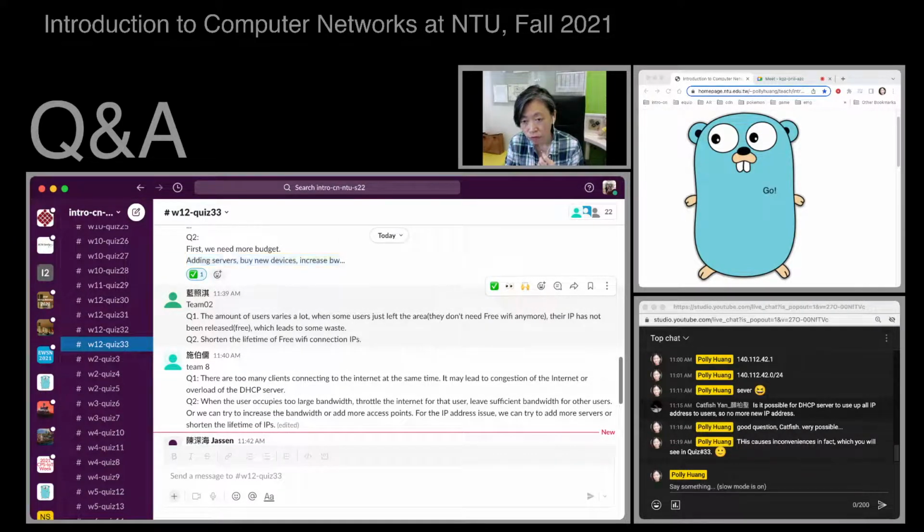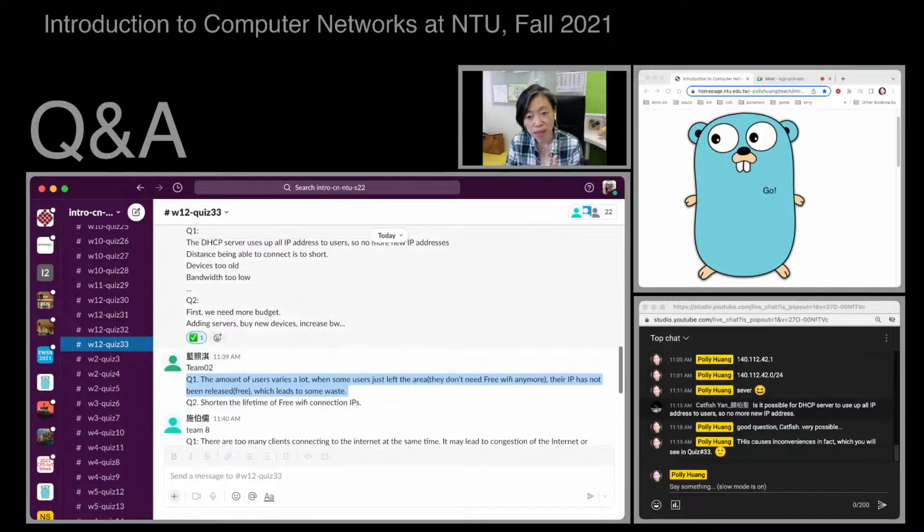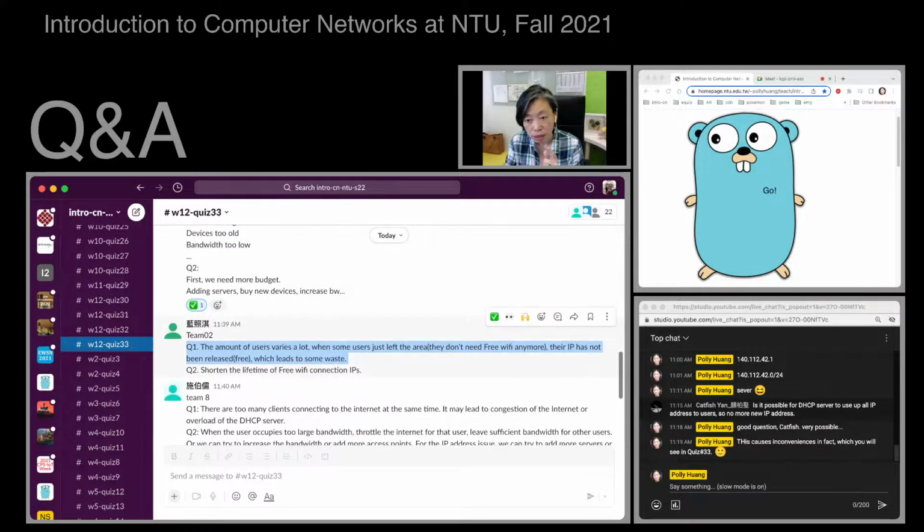The amount of users vary a lot. When some users just left the area, they don't need free Wi-Fi anymore. Their IP has not been released. Oh, it leads to some waste. Interesting. So this is saying something slightly different from what you guys have been saying, or the other teams have been saying, short of IP address. Team 2 here has a unique opinion. It's not exactly that there's not enough IP address. It can be because people come and go, right?